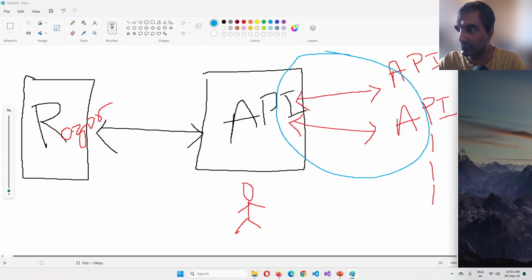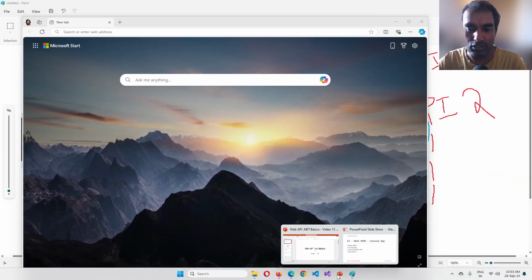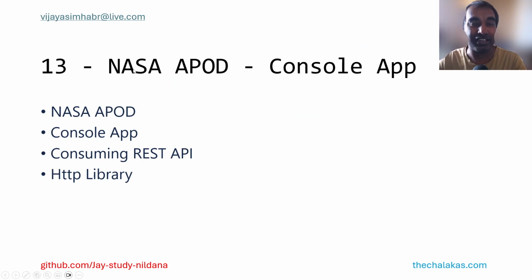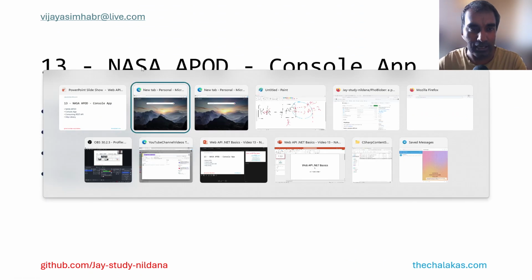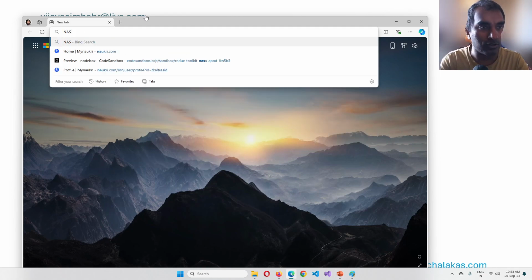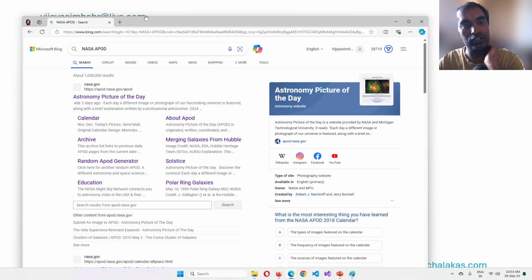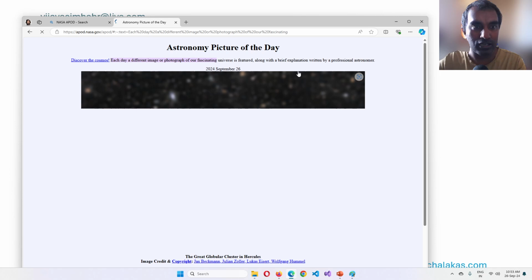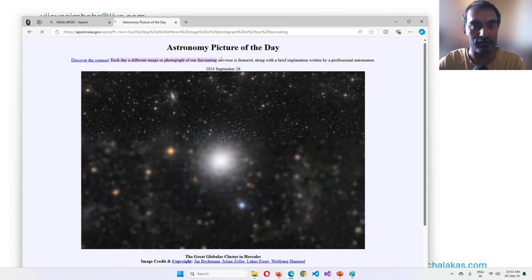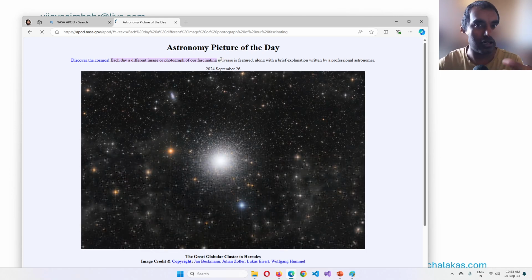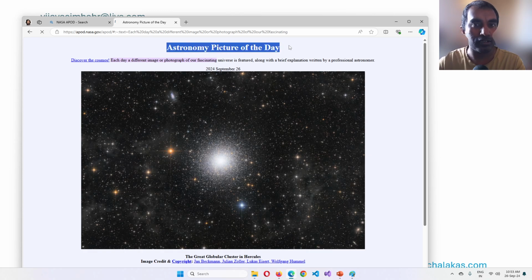I'm using a public API called NASA APOD. Now the NASA APOD, let's go ahead and find that. So I'm going to say NASA APOD. There we go. It's from NASA, you know, the space agency, and they have this facility, an API facility. It's called Astronomy Picture of the Day.